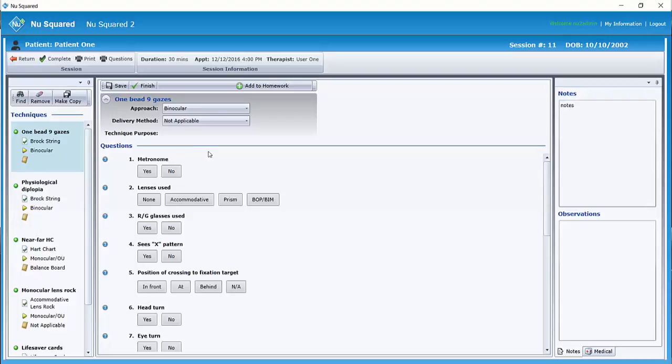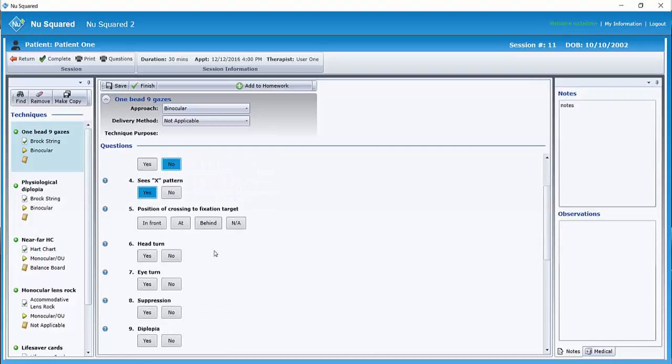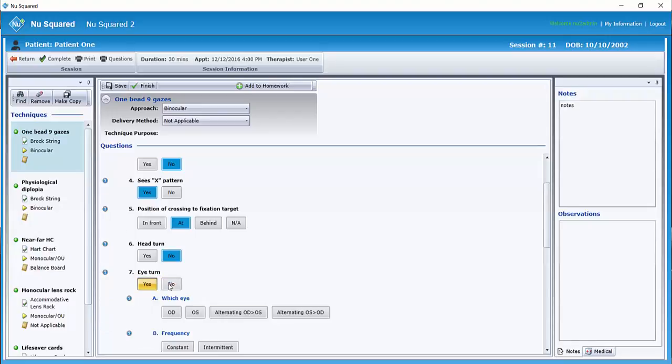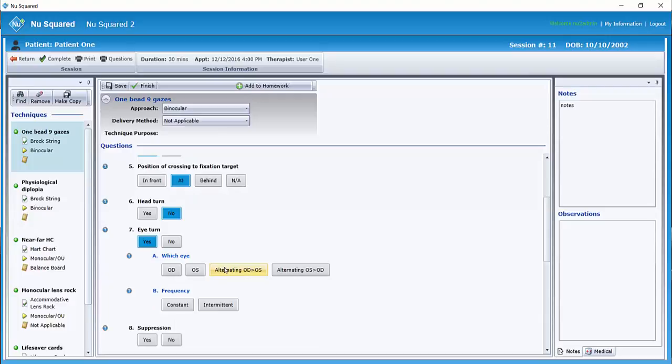But let's go through how we actually record the results. The nice thing, or the goal we have with NewSquared, is to try to make everything as quick and easy as possible when you're entering your results. Most of the results that we'll see will actually be buttons that you can click, yes/no buttons, or multiple options here. There will be some questions that actually will prompt you for more information. For example, if there is an eye turn, that will prompt me to record more information.